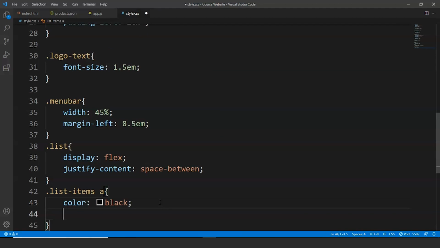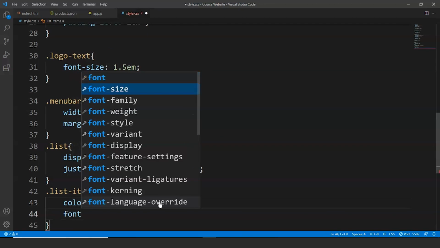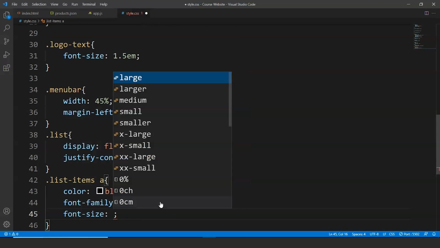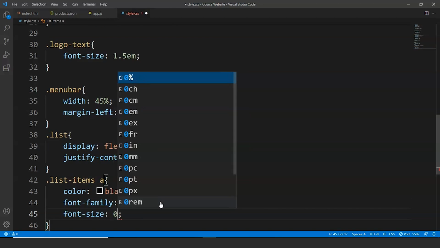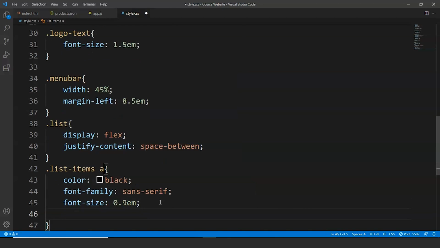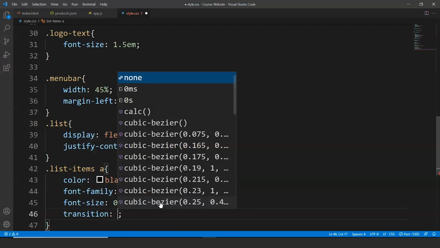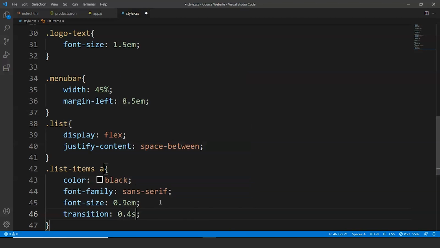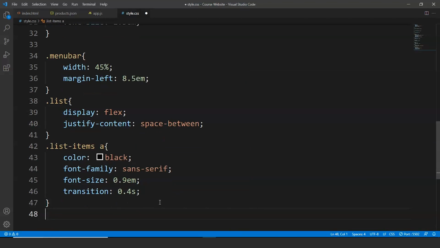Next up what we'll do is we'll write here font family as sans serif, font size as 0.9 M. So you must have noticed earlier that the default font size was 20 pixels. So keep that in mind. I'll let you know the use of M in a moment. Next up we'll write here transition as 0.4 seconds, and we are good to go with it.